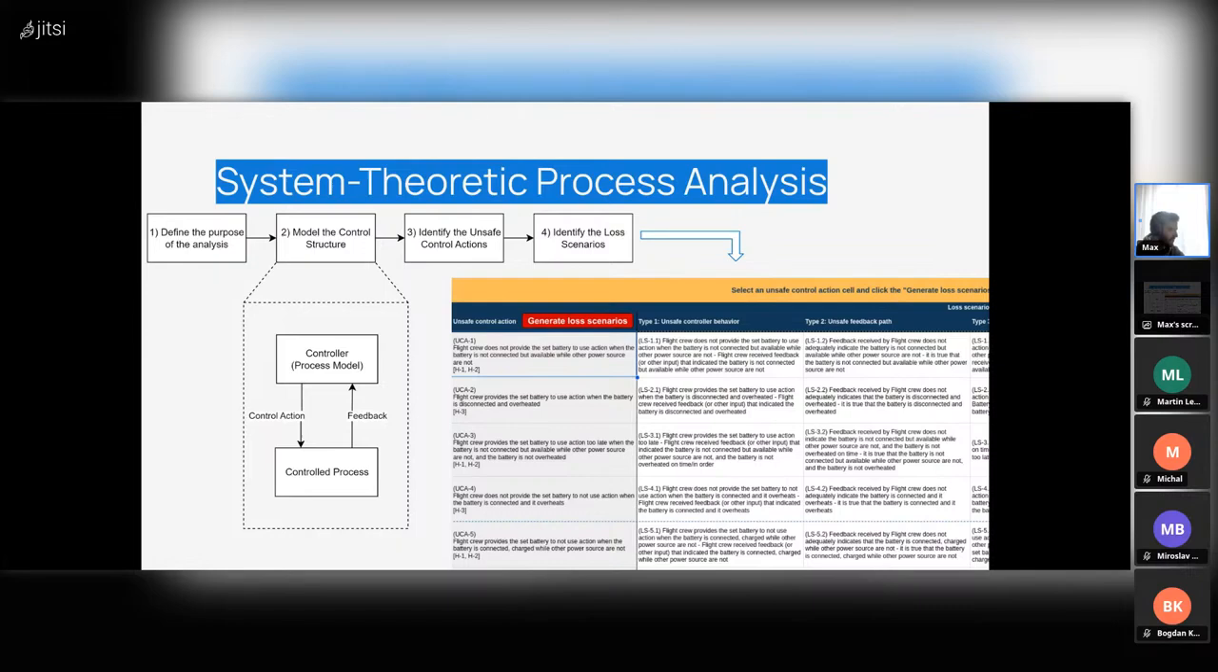And just to give you one example, if I take this loss scenario 2.1, the system was an electrical system for some aircraft. And the scenario is saying the flight crew is providing the set battery to use action when the battery is disconnected and overheated. And the flight crew received the feedback that this battery is overheated. So this is one typical scenario that is potentially unsafe, that could lead to an accident, which is that I turn on the battery even though I know it's overheated and it's not working. And basically we get many scenarios like this.